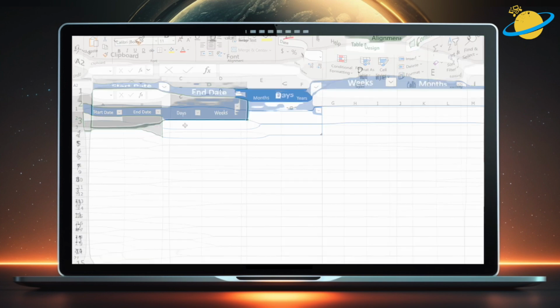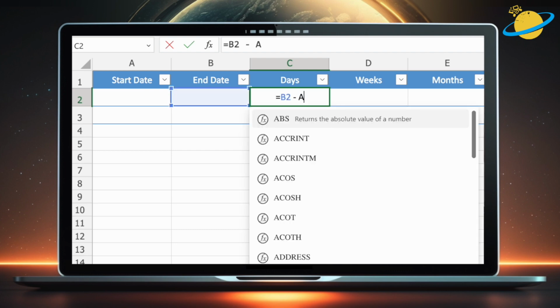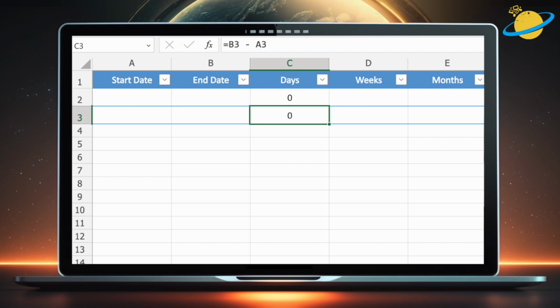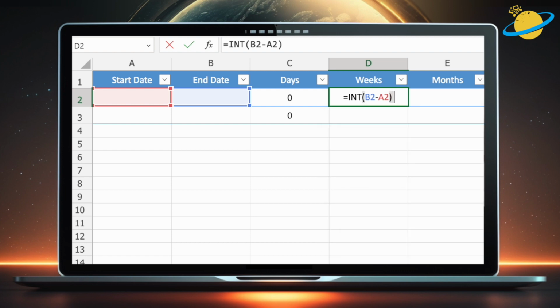Next, double-click into the first day's cell, and type, equals, B2, minus, A2, then hit Enter. Moving on to the weeks column. Type equals, int, open parentheses, B2, minus, A2, close parentheses, /7.